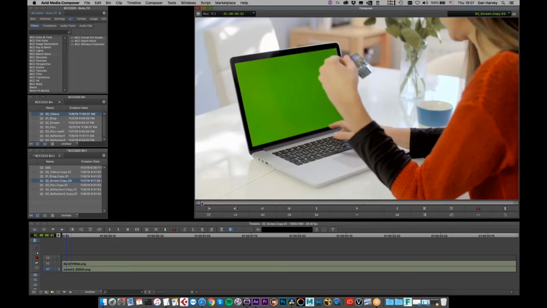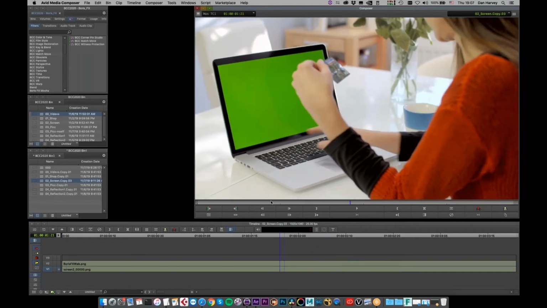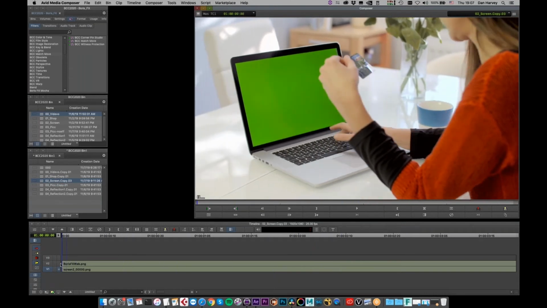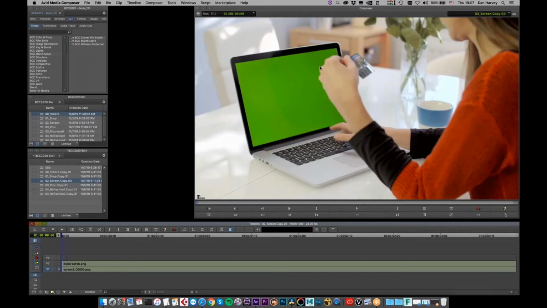In this example, I want to track something into the green area of the laptop here. What I want to track in is the Continuum page of our web shop on our website here, and a bit of a challenge because there's something in the way of the foreground. The talent's hand is moving around. So that's going to introduce a couple of issues.